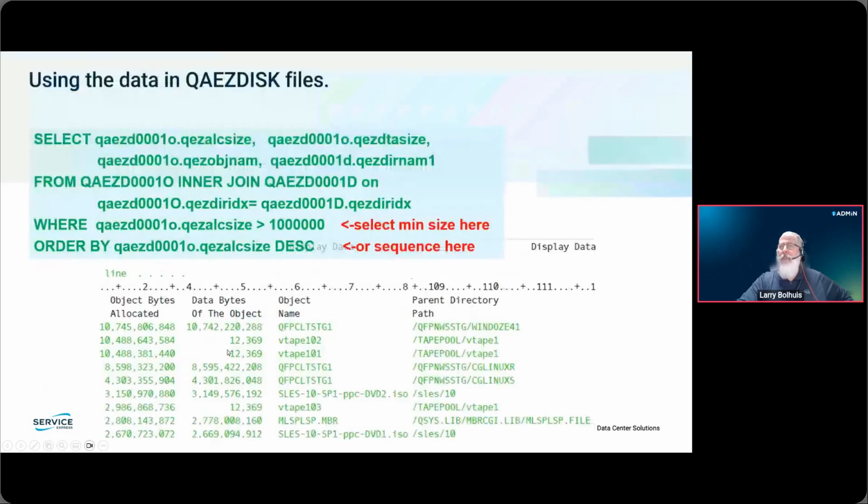Now, remember those QAEZ disk files, that point in time data? This is a way to use those files from the IFS and find stuff in the IFS using SQL from the point in time. This is very fast because you're querying tables with SQL, and IBM i does that exceptionally well.